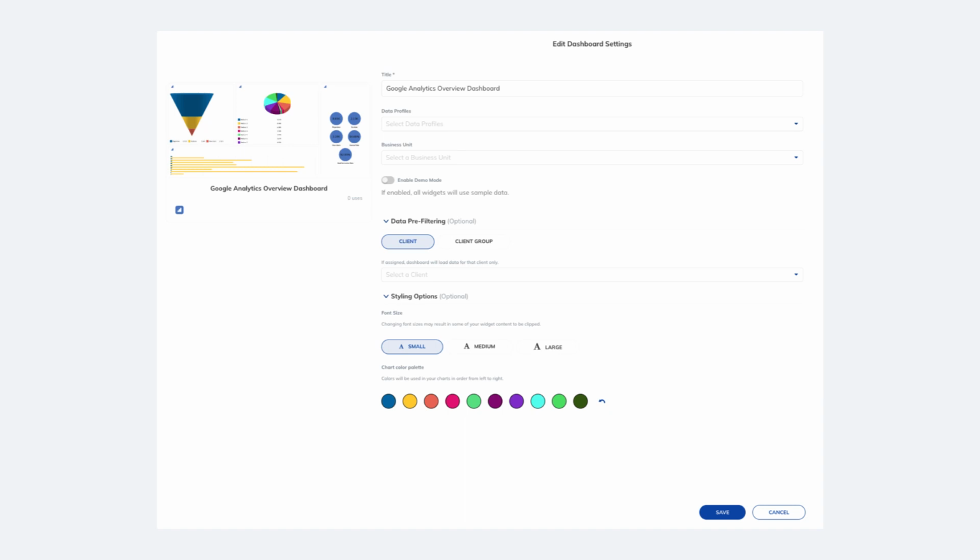I've expanded the optional items here for data pre-filtering. So if we wanted to have this dashboard only load a certain client's data, we could make that selection in the data pre-filtering. And there are some styling options for font size and color. Once saved with the button at the bottom, this template is ready to use or edit.